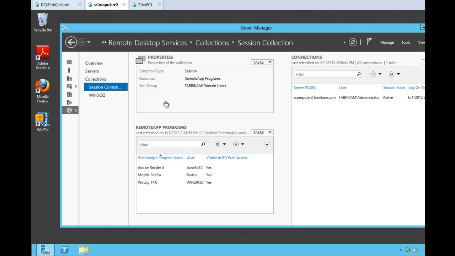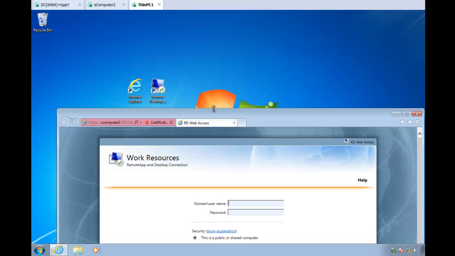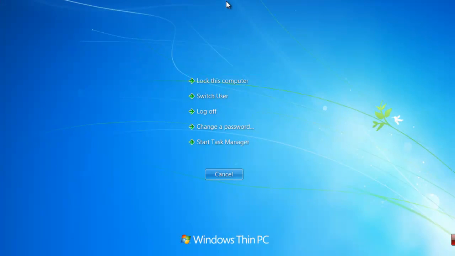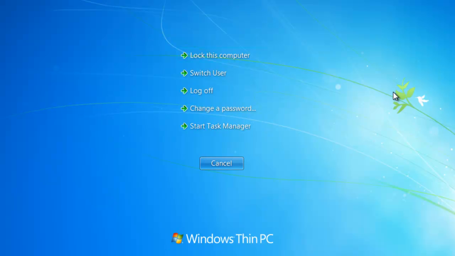So to get started, well, let's take a look. Over here I've got what's called a Windows Thin PC. If you're not familiar with a Windows Thin PC, it's a variant of Windows that Microsoft makes available to Microsoft SA customers, such that they can have these walk-up stations. So that's what this is. This is my walk-up station here.